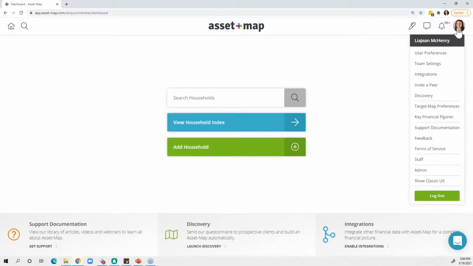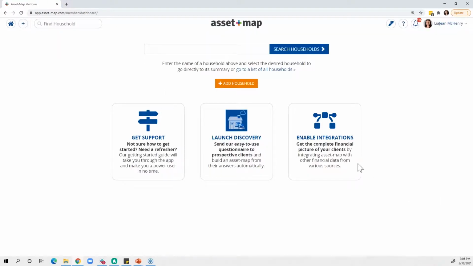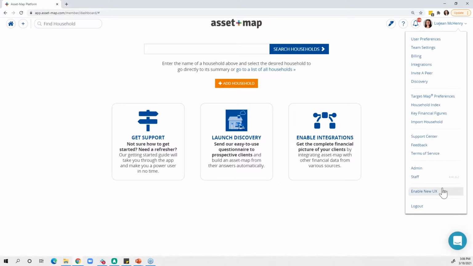Well, if I go in my top menu up here on the top right-hand side in AssetMap, I'm going to actually go back to the classic UX experience. So this is what you all should be somewhat familiar with if you've been in AssetMap prior to earlier this week. This is what we're calling the classic UX experience. So now when you log into AssetMap, when you click on your main menu on the top right-hand side, you're going to have the ability to enable the new UX.